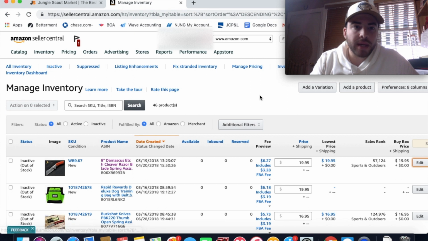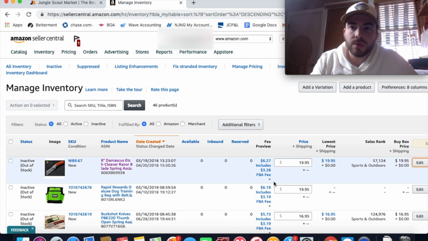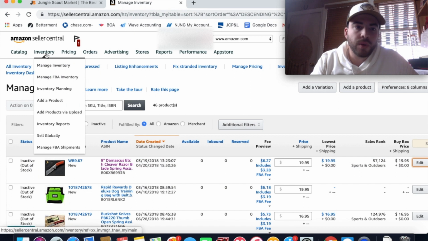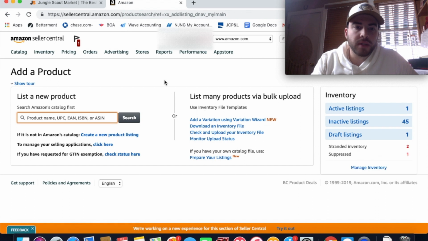Alright, so now we're back in the Manage Inventory section here. So we'll hover back over Inventory. Now I know we went over where to upload everything, all your title, bullet description, and all that here. But if you want to create a brand new product listing in Amazon's catalog, again, you'll hover over Inventory, click Add a Product. It'll bring you to this page.